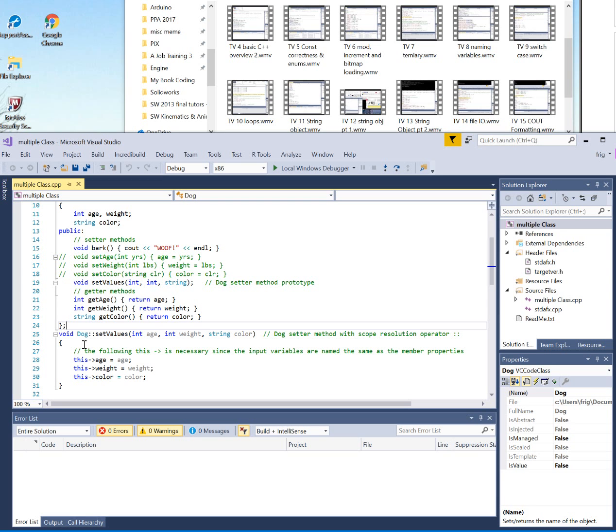So, but there is a dog function in here somewhere, supposedly. I see a bark function. Oh, set values. It's not a dog function, that's the class. And then set values is the function. So, yeah, set values right here.